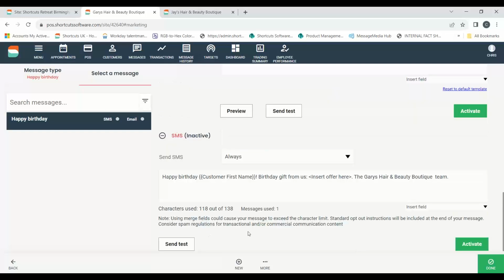Now, if we click onto this, it's always a good idea to keep an eye on this send SMS. And it says always or only when no email will be sent. So if you want to try and capture as many clients as possible, I would always use the only when no email will be sent. Because let's say we don't have Chris's email, but we do have Chris's phone number. He will be sent the text message when no email will be sent. If it's always, even if you've got my email, I'll be sent that email as well as the SMS.